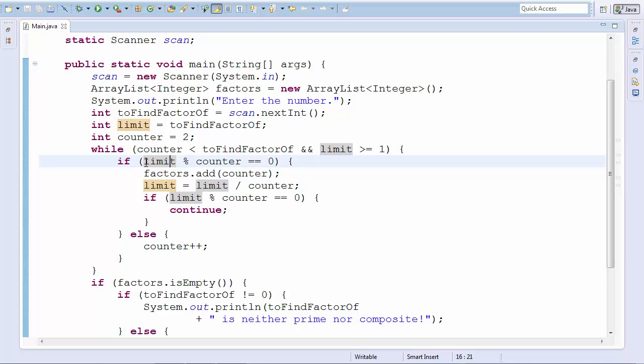Stay with me. Limit mod counter is equal to 0, which means that, for example, if limit is 8 and counter is initially 2, 8 mod 2 is equal to 0. Of course it is, because the remainder is supposed to be 0. Limit mod counter is going to give me the remainder of whatever that is. And then I'm going to say factors.add(counter). What is factors? Factors is the array list. I'm going to add the counter to the factors because that is our factor, the one which we needed.